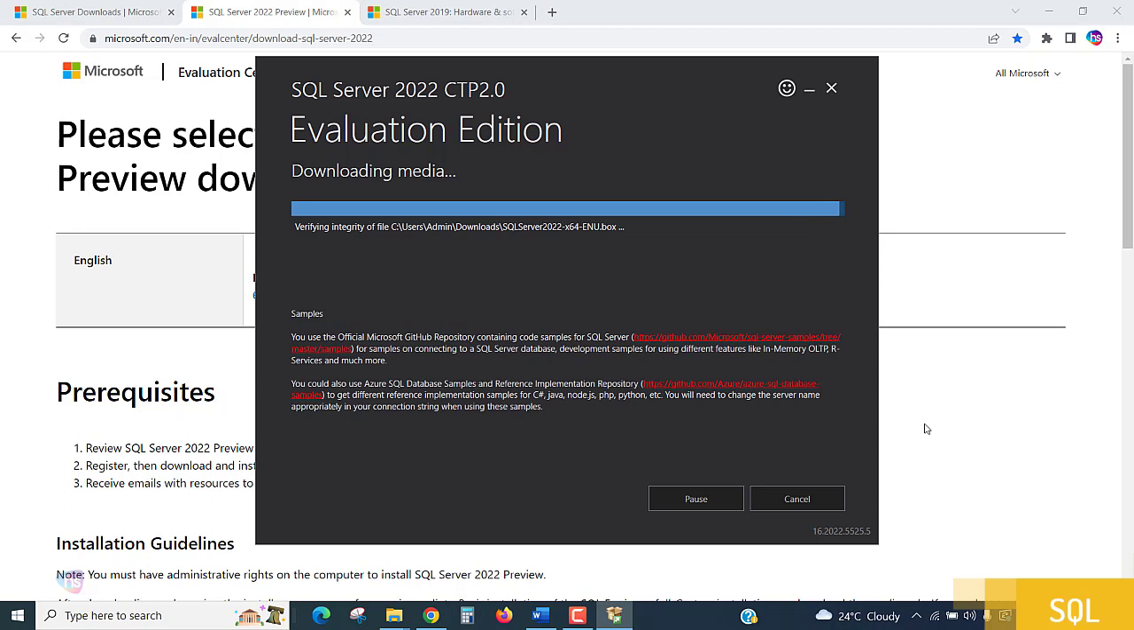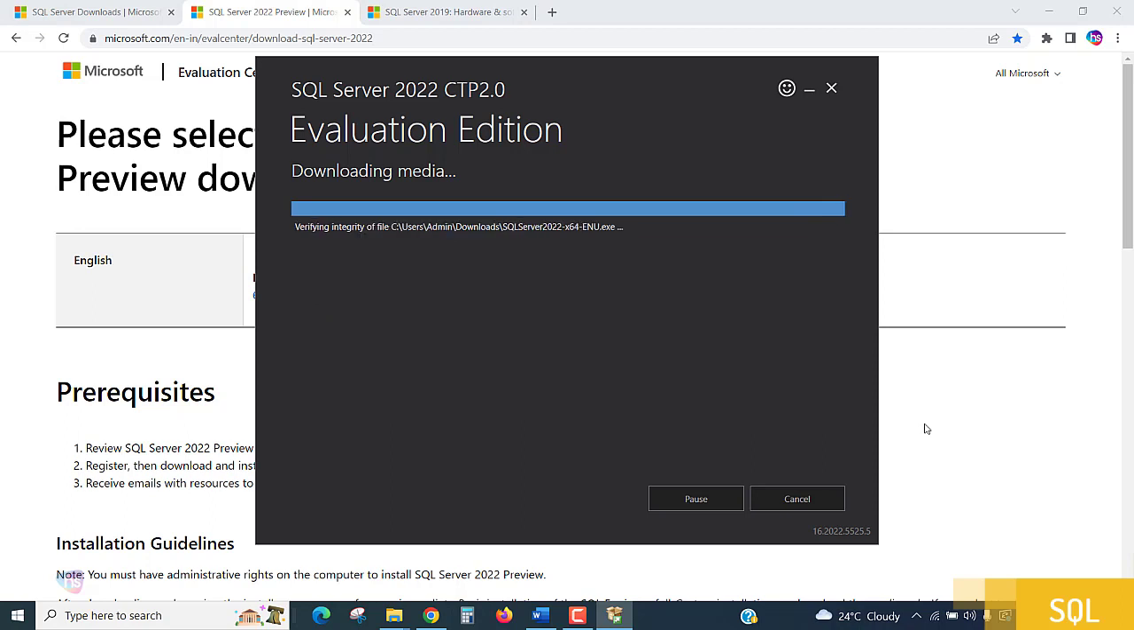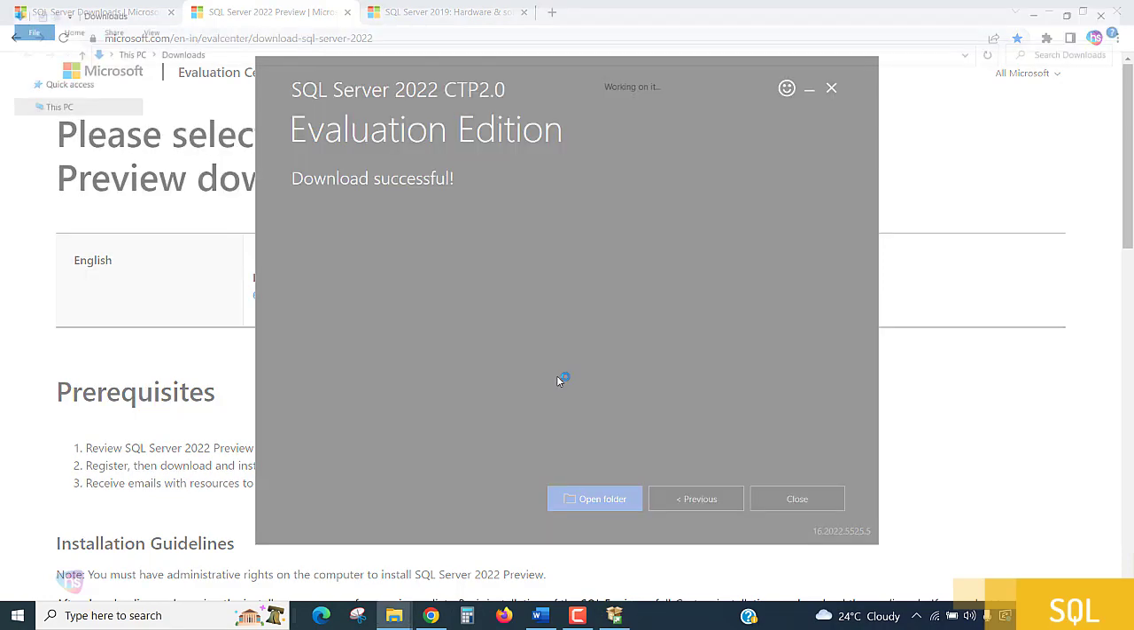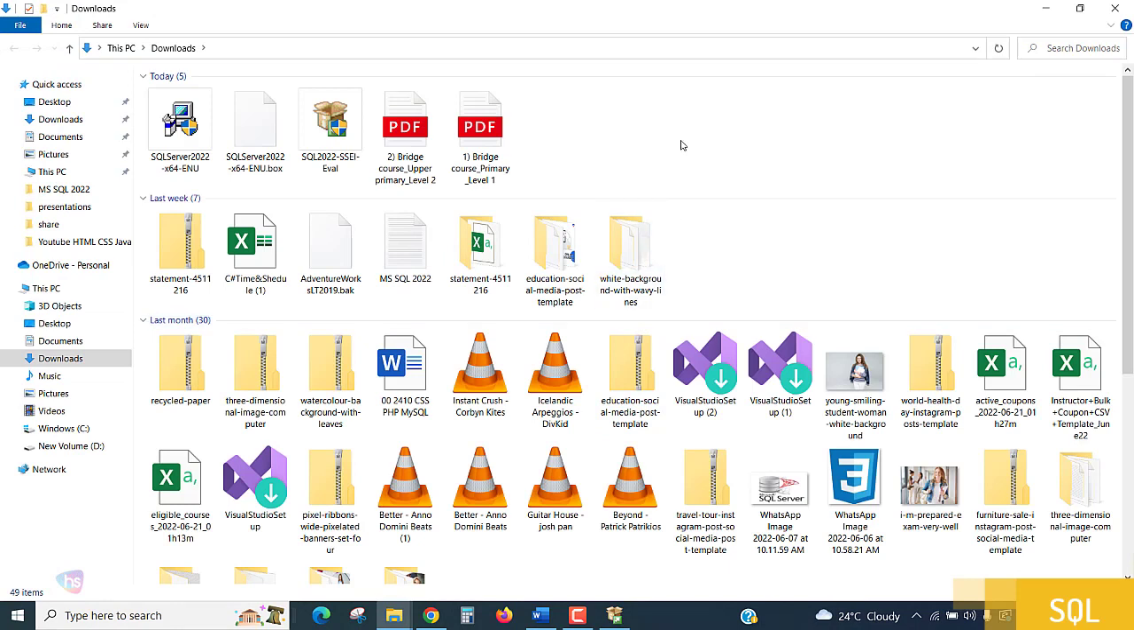See, the media is almost in the final stage of downloading. The download has successfully completed. Now open the folder where it is downloaded. So let's see here, it's the SQL Server SSE, the version which is downloaded, and it is showing very clearly SQL Server 2022.